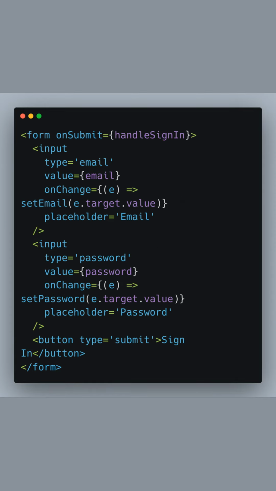In the render part of our sign-in component, we have a simple form with two input fields for email and password, and a submit button. We attach the handleSignIn function to the form's onSubmit event. React's onChange event is used to update the state with the user's input as they type.